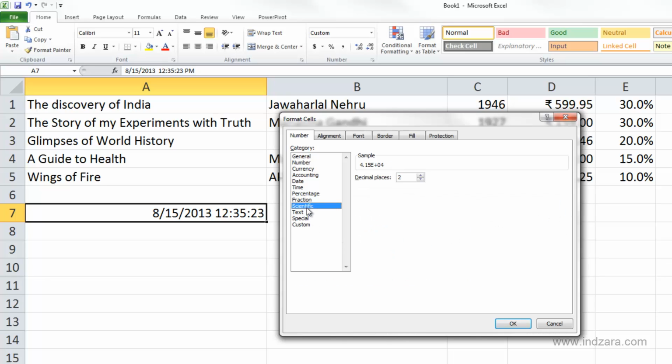And scientific is another type of number format that we didn't really go into a lot of detail, but it just displays large numbers in scientific format. But we covered all the other number formats in detail.